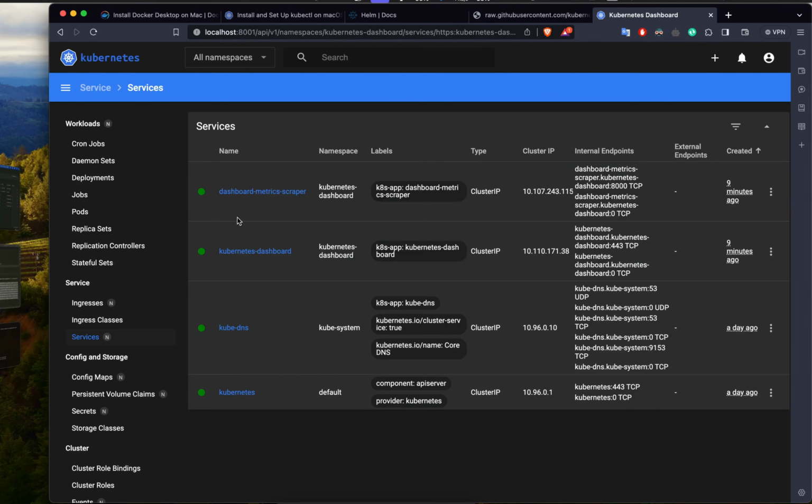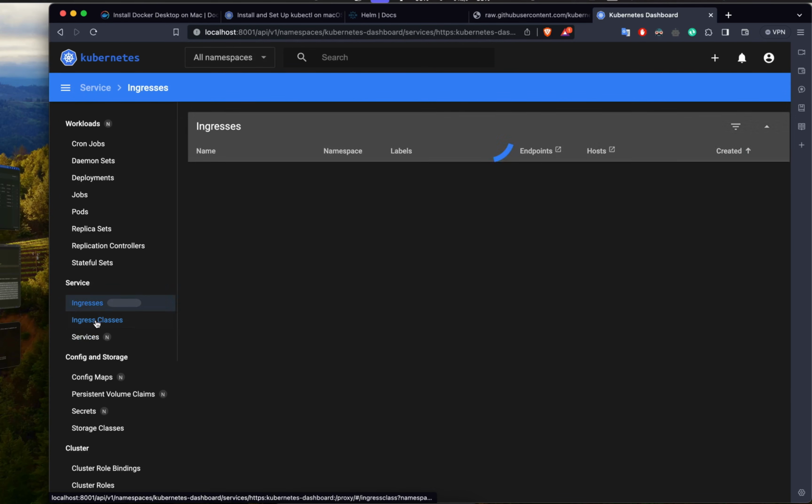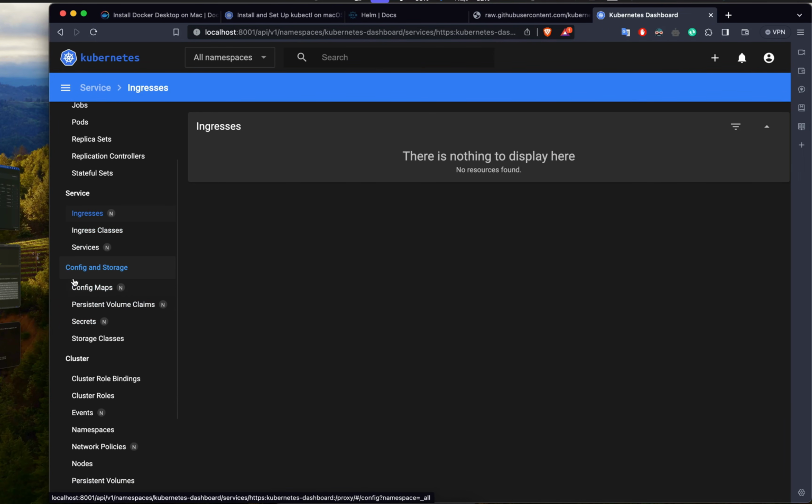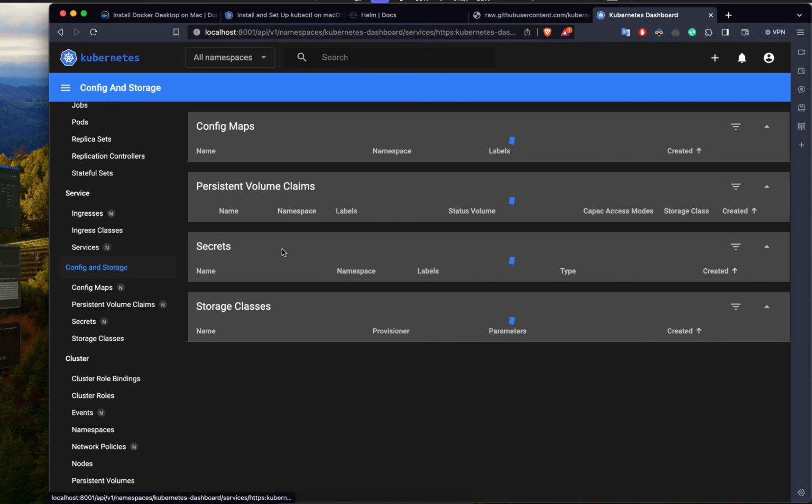This is the services. You can see that I'm using the cluster IP to access this, and you can also use the node ports, or you are using the load balancer, anyhow, to access the system. We have the ingresses, which is where you usually control the traffic into the system, just like you do in your load balancer. And then we have the config and storage.